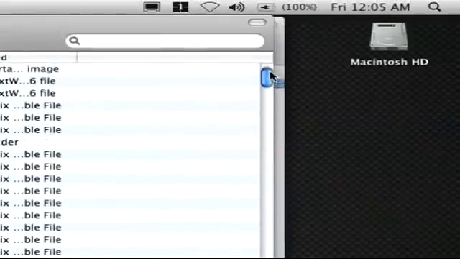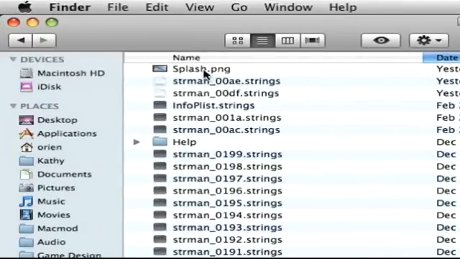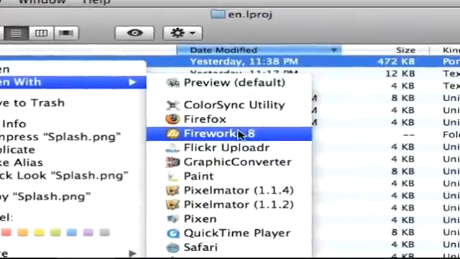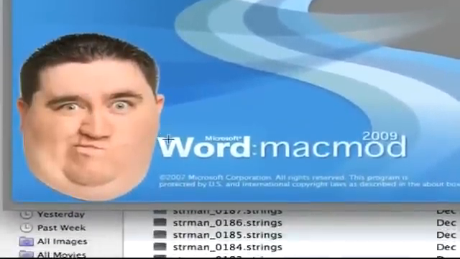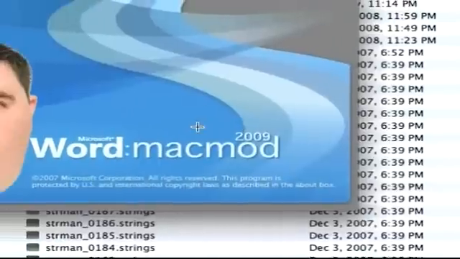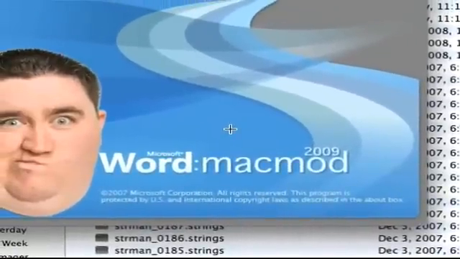Yeah, so it now says, oh, here it is, right up at the top. We'll open this up in preview so you can take a better look. It's got my lovely face on it, and it says Word Mac Mod 2009. And of course, you can replace this to be whatever image you'd like.